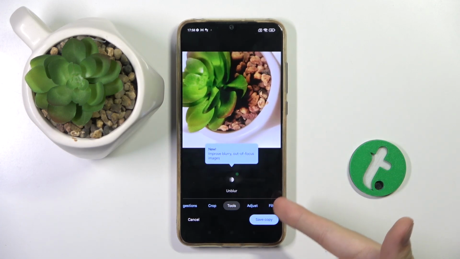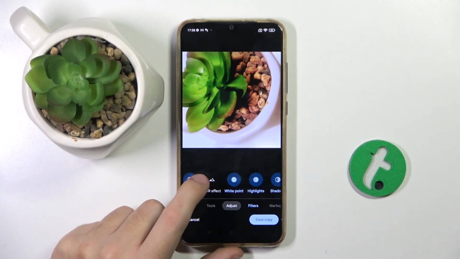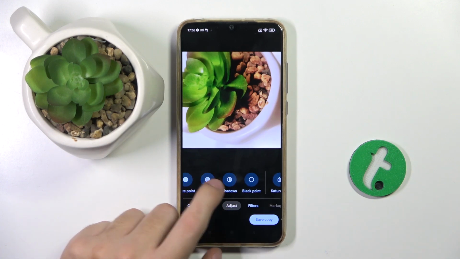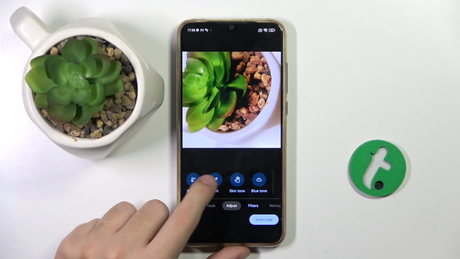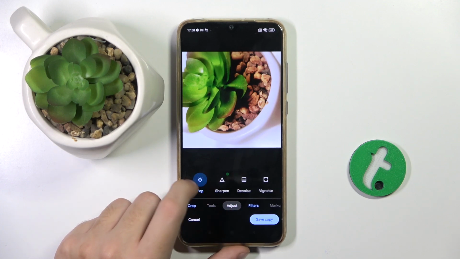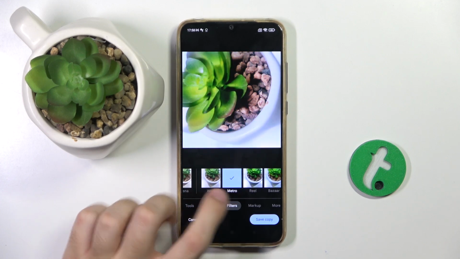Here we have a tool like blur. We can adjust brightness, contrast, HDR effect, white point, highlights, shadows, black point, saturation, warmth, tint, skin tone, blue tone, pop, sharpen, the noise and vignette. We can put on some filters.